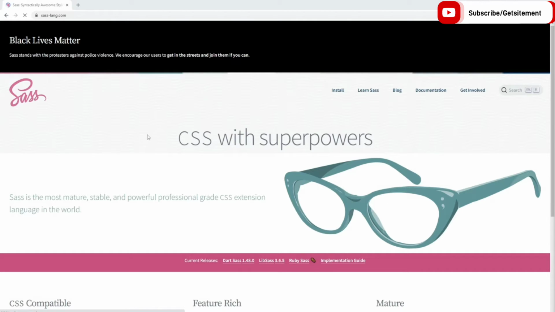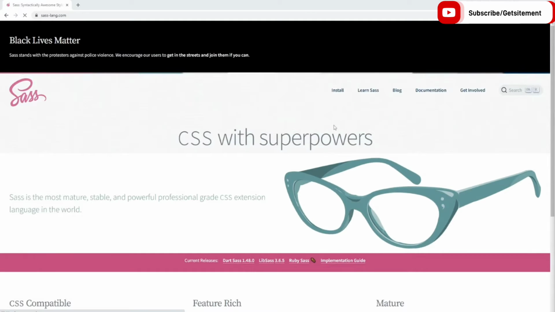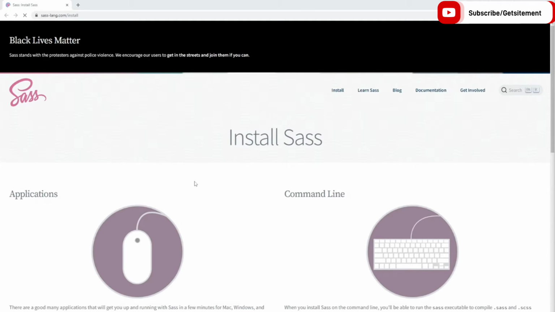As you can see in my browser, I opened the Sass official website, sass-lang.com. As you can see, it provides some basic introduction of Sass. If you have time, then you can read it. Next, here you can see an option named Install. Just click on it. Then it redirects to this page.